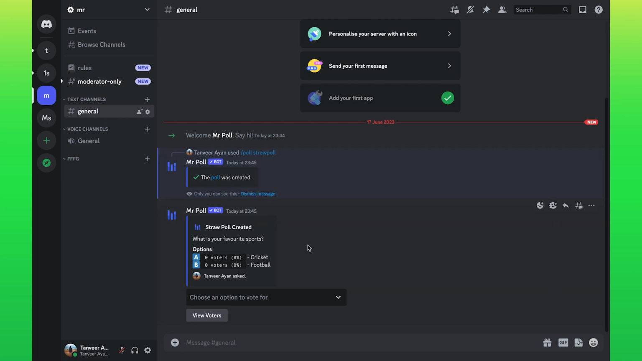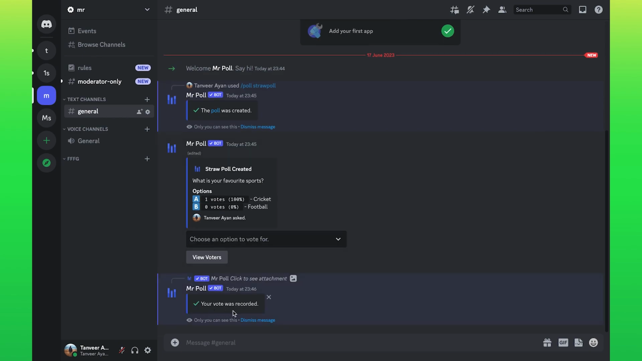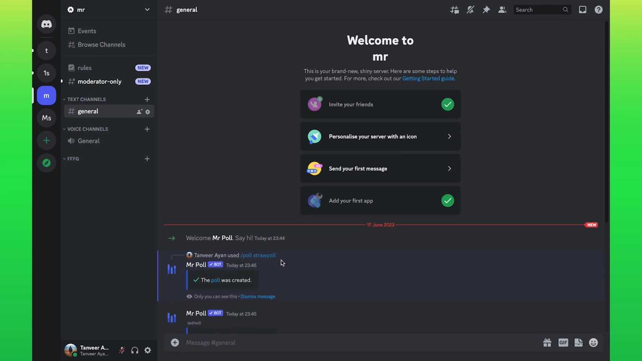As you can see, Straw Poll has been created. There are percentages shown as well for the number of voters for each option. Click on Choose an option to vote for. From the options, select one. As you can see, your vote has been recorded. Also, the percentage of records is updated automatically.